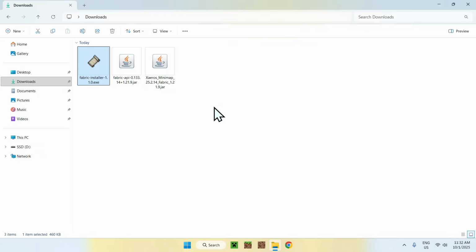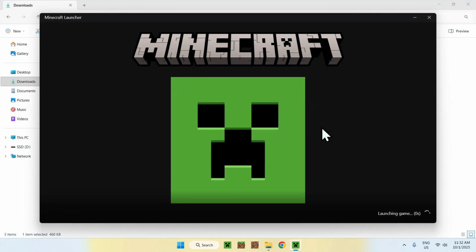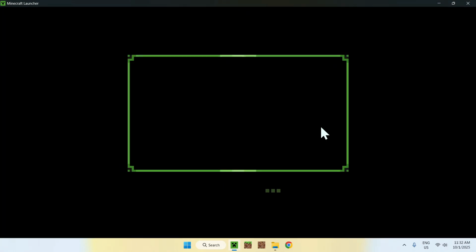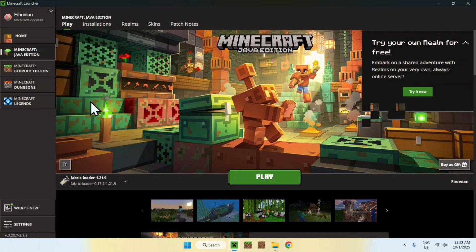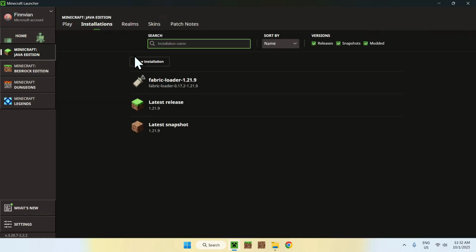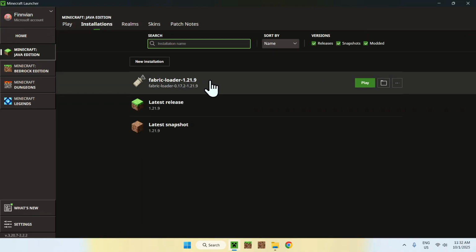It is very fast. Now, just go to your Minecraft launcher, and with your Minecraft launcher, you'll be able to check that you do have Fabric or any other mod software. Like so, we have Fabric. And to add a mod, what you want to do is go to installations here on the top. Then you want to go to Fabric Loader and go to the folder icon.